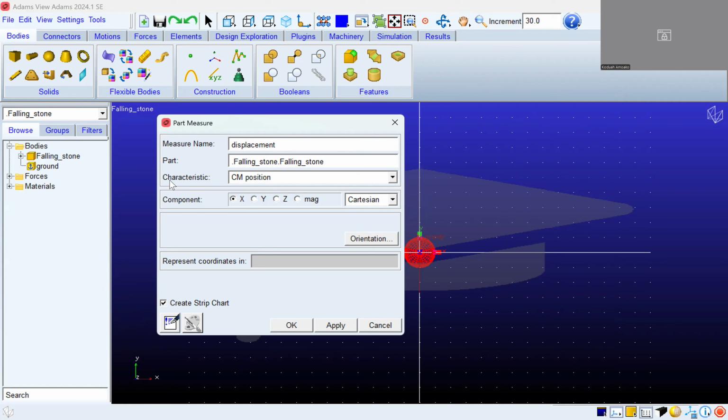And then we maintain the CM position for the characteristics. For the component, we select the Y component because the stone is dropping vertically downward. Then we make sure that create strip chart is ticked or checked. You click on OK.